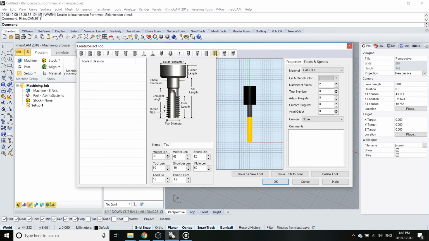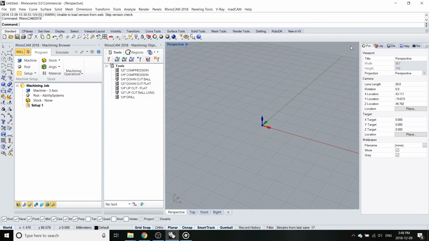Taps can be used to create an internal threaded condition inside pre-existing holes. The holes need to be at a similar or larger diameter to that of the tap. Bores can be utilized for enlarging a pre-existing drill hole, and the reverse bore is similar to the bore, but with the tip of the bit being reversed. Tool libraries can be saved and loaded into RhinoCam if work needs to be accessed and coordinated on multiple computers.